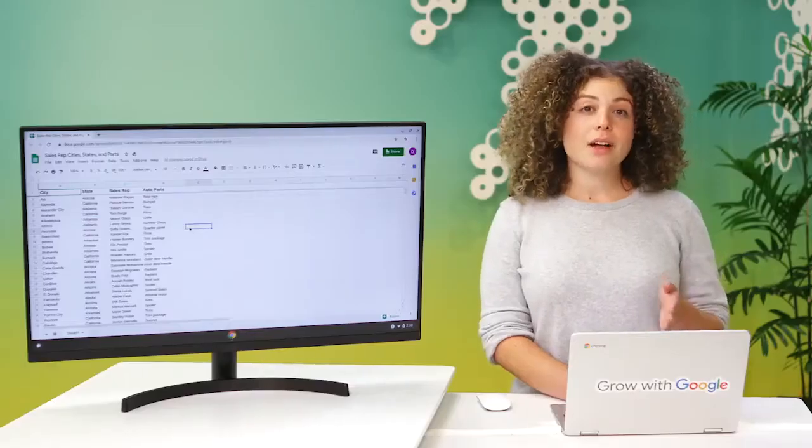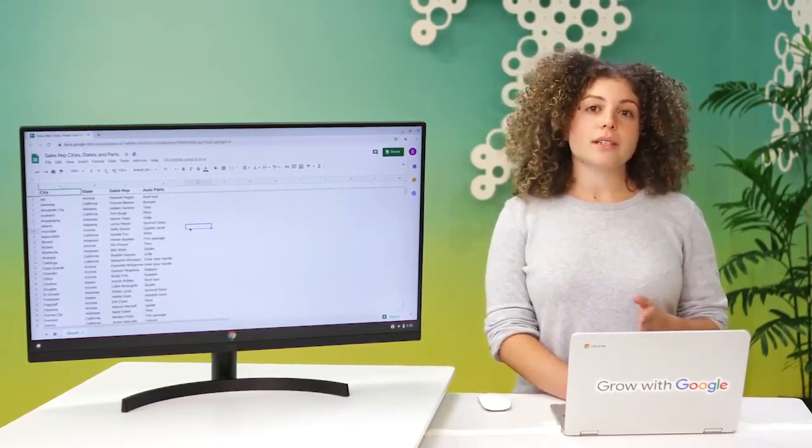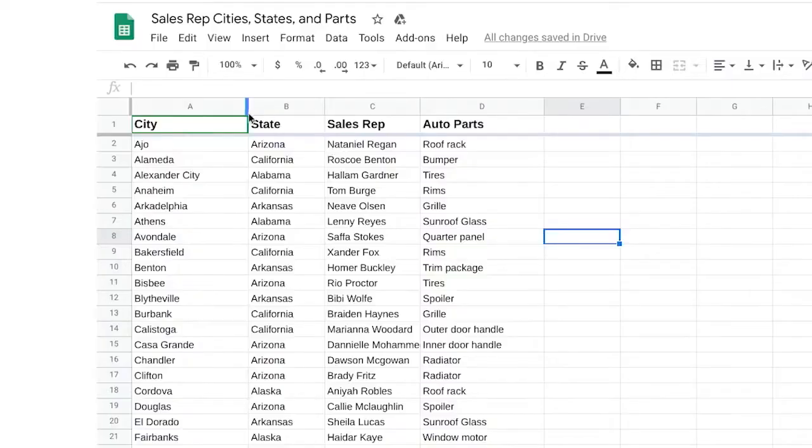Looks good to me. Now let's sort the entire spreadsheet. We'll sort by city first. To do this, select the city column. Then use the drop-down arrow to sort the sheet. Select A to Z.